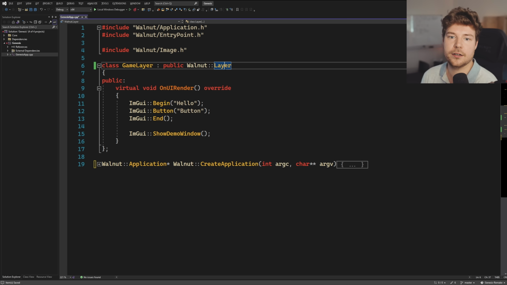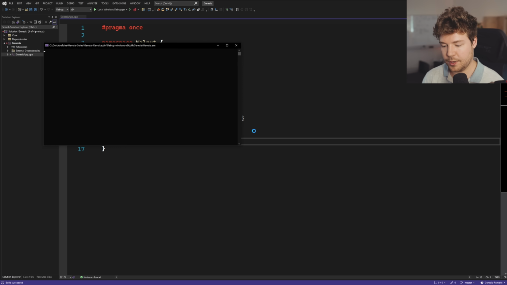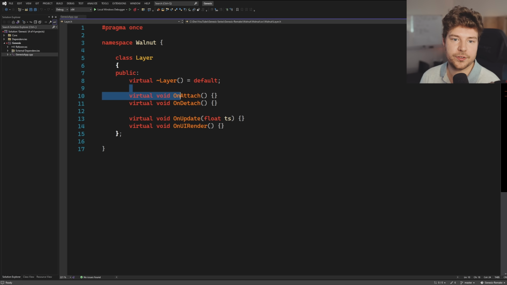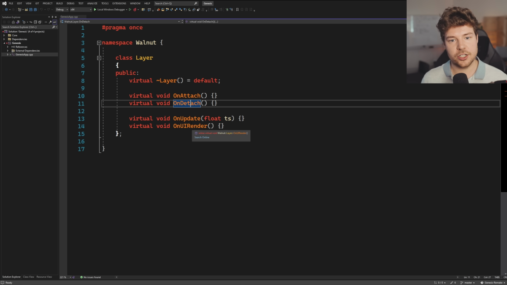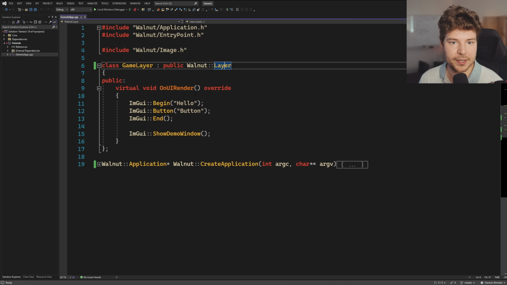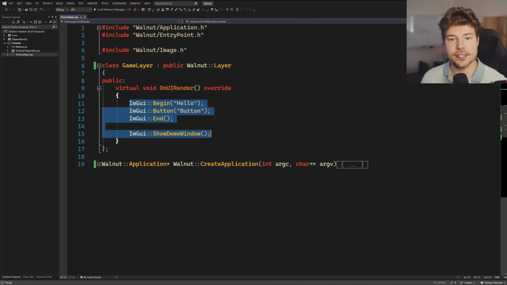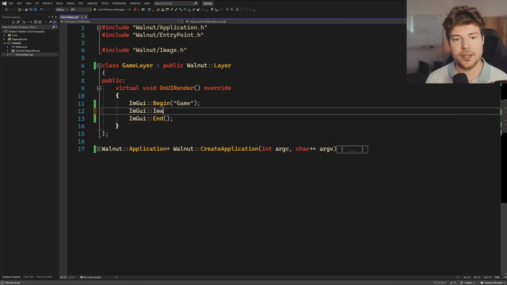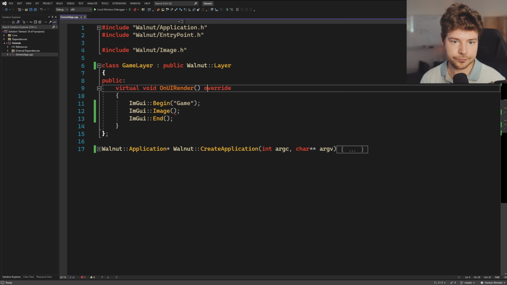Everything's going to come from here, and it's a Walnut layer, which has a whole bunch of different functions that we can override, such as OnAttach, OnDetach, OnUpdate, and OnUIRender. So OnUpdate is going to be important because that's where we're going to do all of our rendering basically. And OnUIRender is just going to render any debug windows we need, and also our main game viewport. Maybe I'll just call it game. So we'll have game here, and our goal is going to be to basically render an ImGui image.